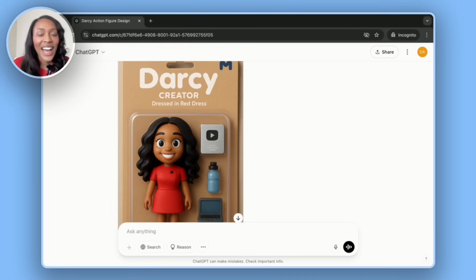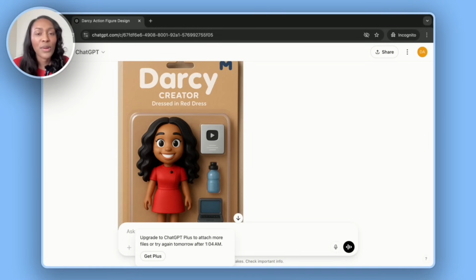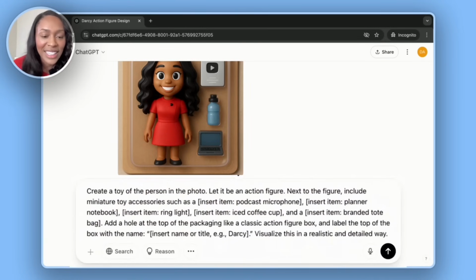And so at first, I thought ChatGPT was going to let me create more custom AI toy figures just like this one. But it looks like I have maxed out how many photos I can attach. And so it says I can try again tomorrow after 1:04 a.m. But because I'm creating multiple toy figures of myself, let's see if it can keep going based off the original image. All right, I'm going to customize the second prompt just like I did the first one.